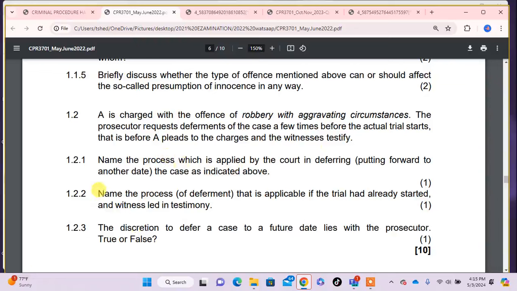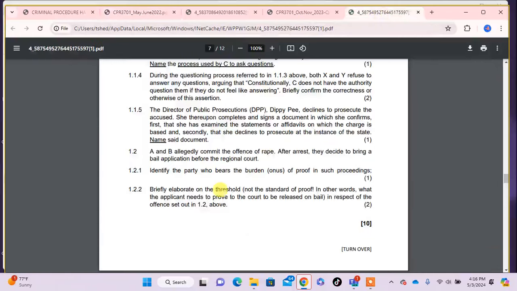Now, number 1.2, they said name the process that is applicable if the trial has already started. Now the case is on trial. We call the witness. The witness has been examined. Now it's 4 o'clock, and people must go home. So name the process that takes place while the trial has already started. Yes, we have to adjourn the case. So we adjourn for the next day. You must never forget that when we get into the examination.